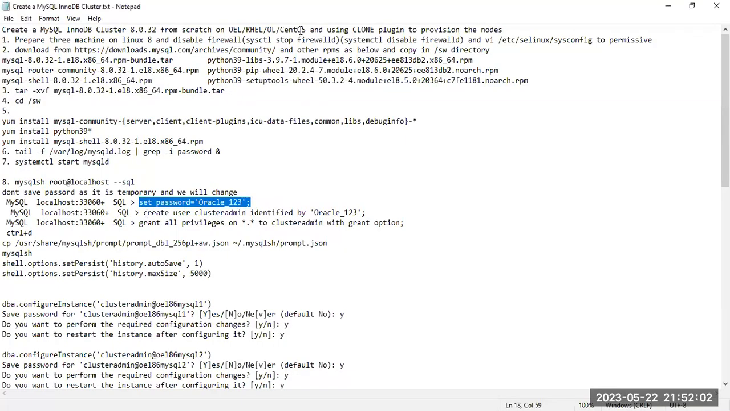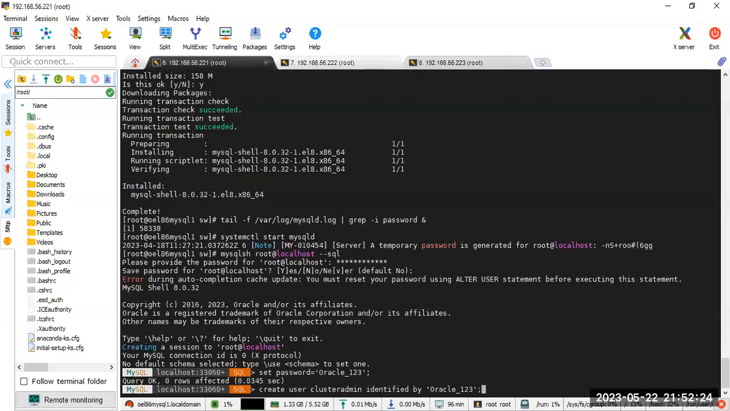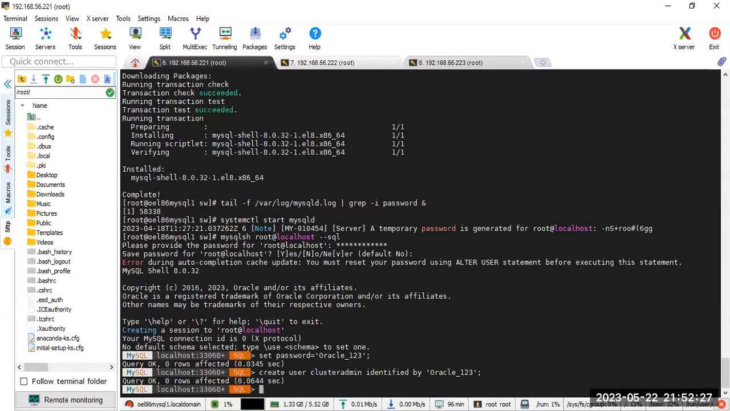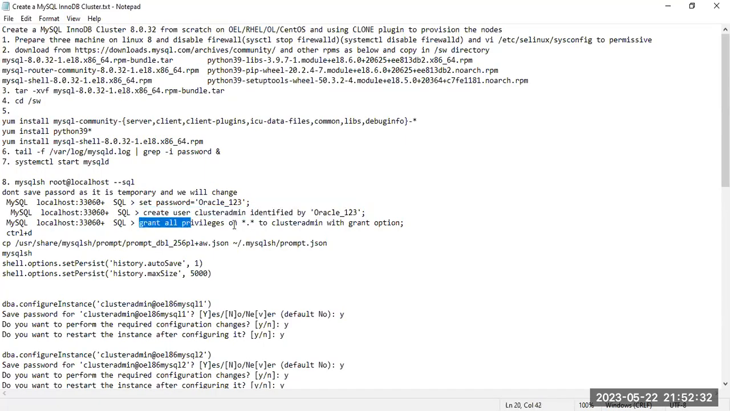Now create a user. We will create a user cluster admin identified by, again, the same password. You can keep another one, but I'm keeping the same password. Okay, no issue. So this user is also created. Grant all privileges on star to this user, cluster admin.